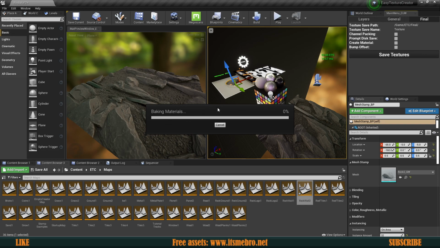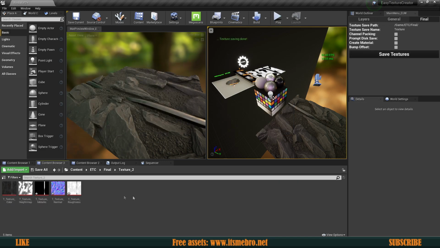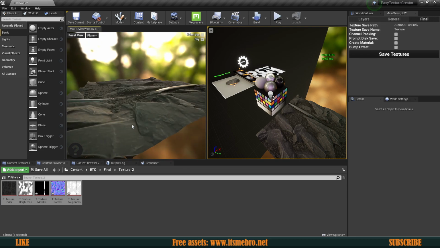It's going to take a couple of minutes, a couple of seconds. And once you're done, it brings you to your final folder, and it gives you all of these textures, and you can make a material out of this and then start using these. Now this is pretty cool.